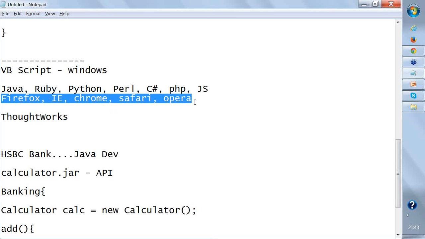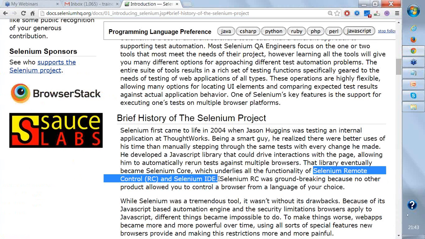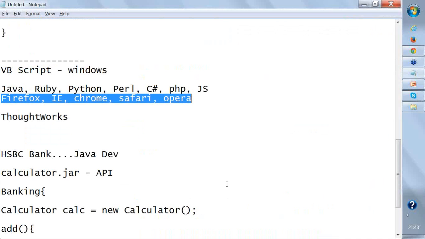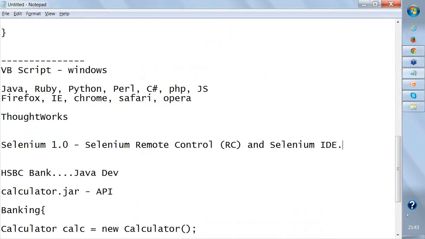So multiple language support is there, multiple browser support is there, multiple operating system support is there, and all this completely open source, right? So the very first two components that the ThoughtWorks guys launched are Selenium RC and Selenium IDE. These were the initial two components which came up with the very first version of Selenium, that is Selenium 1.0. Now, unlike every other automation tool that has some record and play functionality, they have created Selenium IDE for record and play.